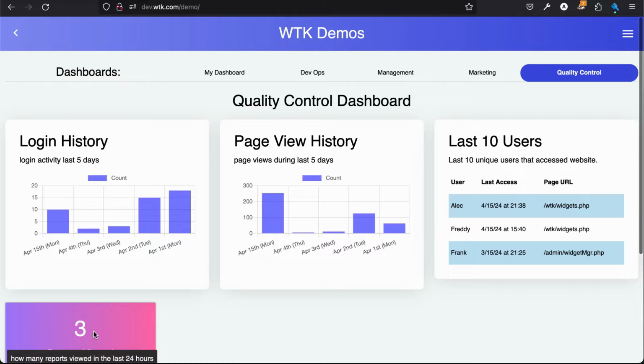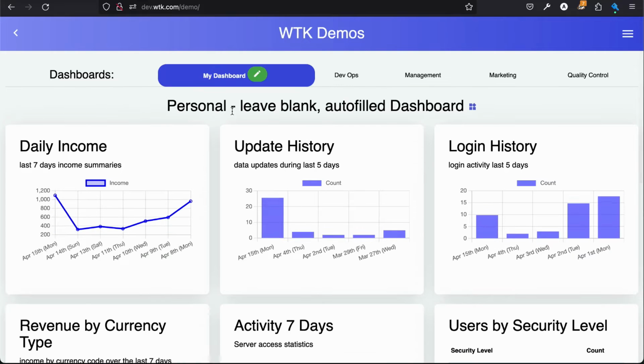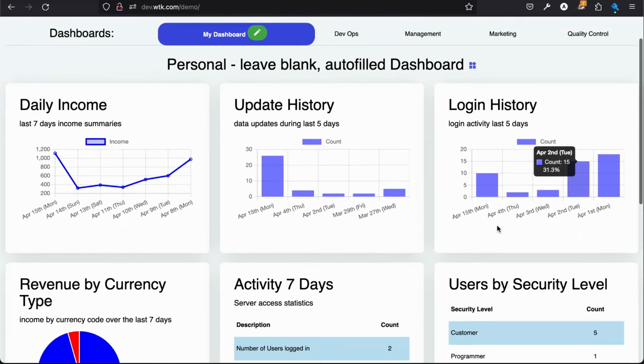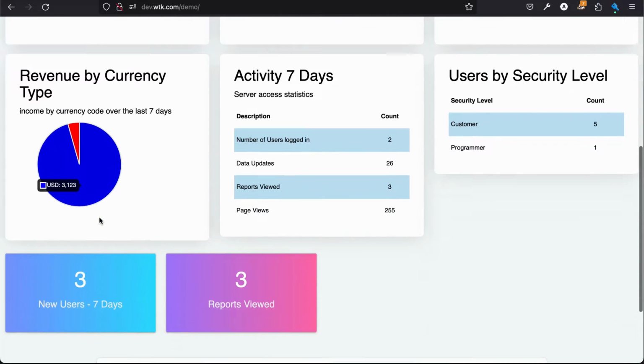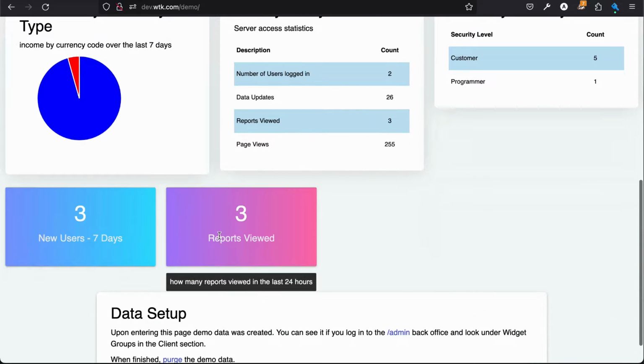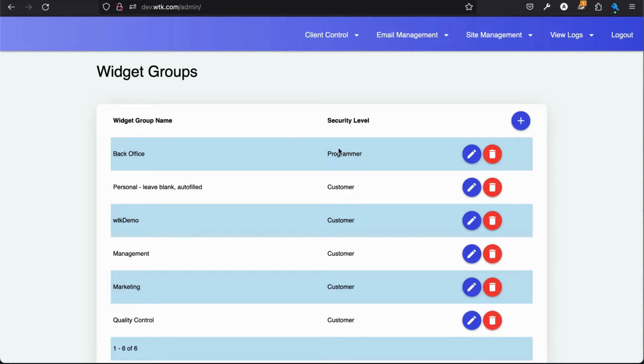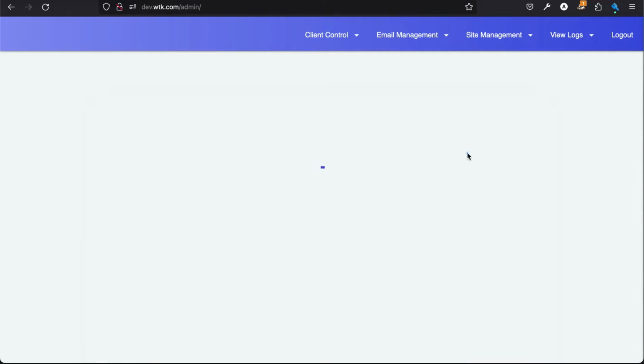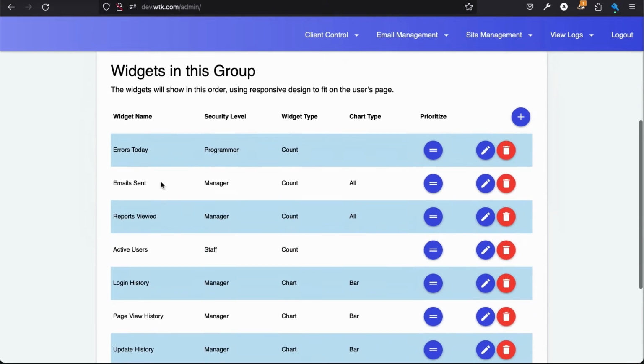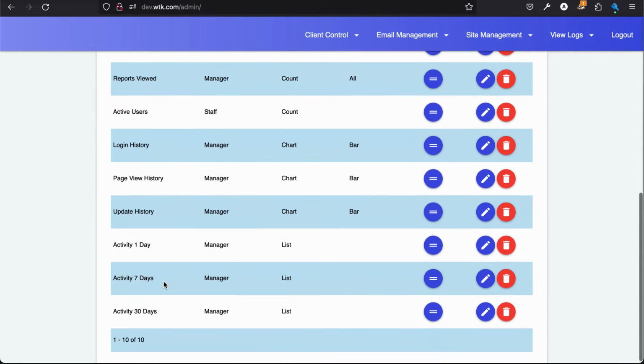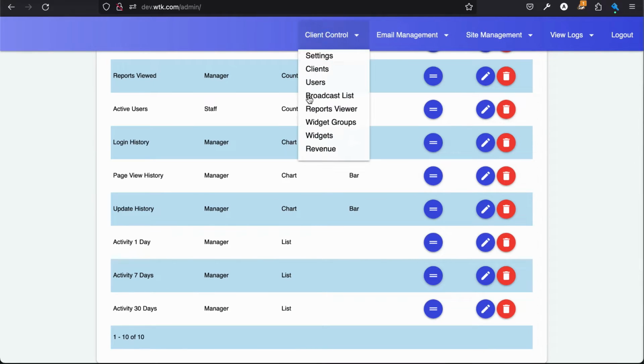In this video, we'll explore the straightforward process of creating and assigning widgets, as well as setting up multiple widget dashboards based on staff roles and security levels. Additionally, we'll delve into the functionality of the back office management, widget creation, data review, and demos, all of which come standard in Wizards Toolkit, a low-code development library for PHP and SQL.